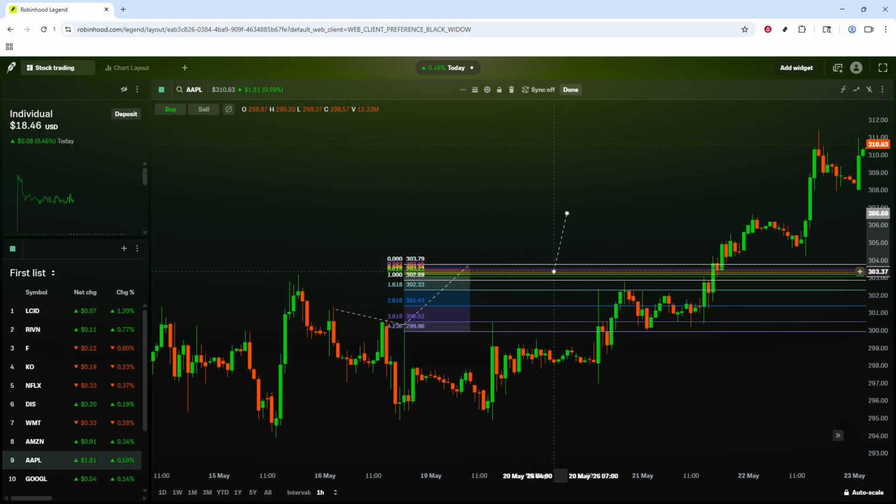This completes the process of adding Fibonacci extensions in Robinhood Legend, placing it on your chart, and customizing it through the settings menu.